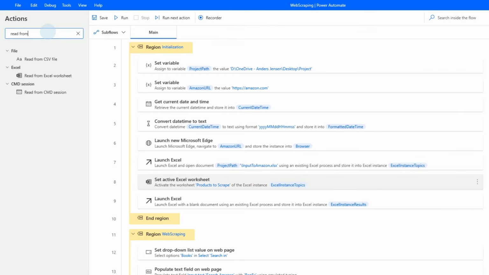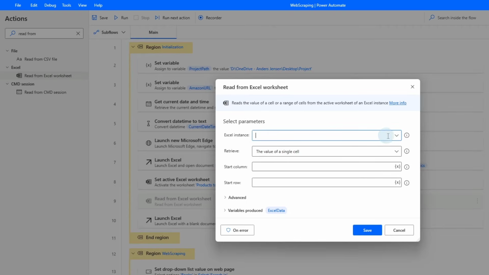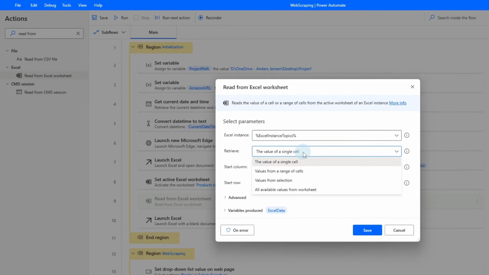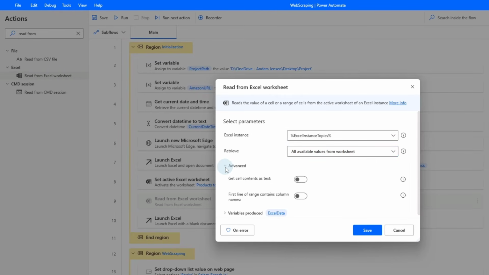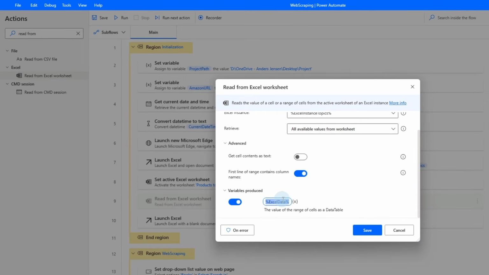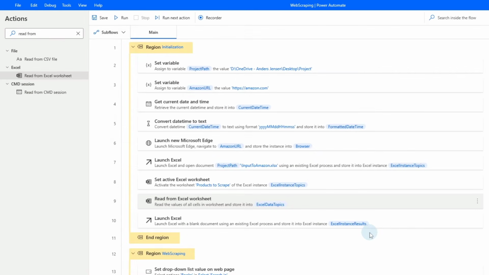So I'll say read from Excel worksheet. I'll drag it in here. The Excel instance that I want to read in, that will be the Excel instance topics. I double click here. What do I want to read? I want to read all available values from the worksheet. Go into advanced. We have column headers. So in the first line of range contains column names. Take this here. The variables produced that is called Excel data. Let's rename it to Excel data topics and we'll click save.